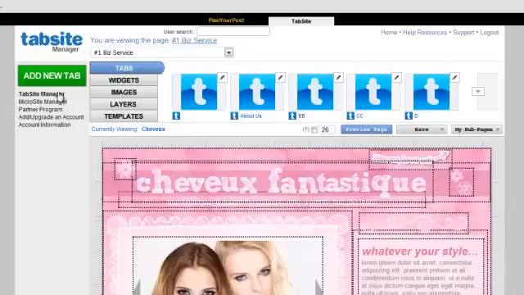So as with your current system, TabSite Manager, Microsite Manager is there. If you're a partner with us and you're getting that 20% for everybody that you sign up, your partner program information will be right there. As always, you can add or upgrade your account, and then just your general account information is right in there.